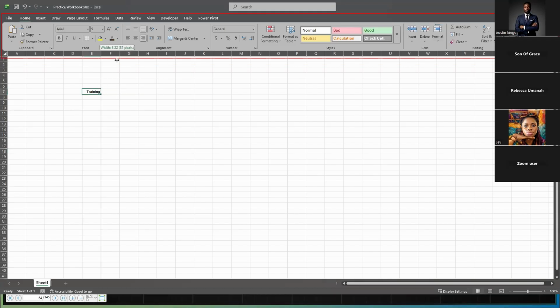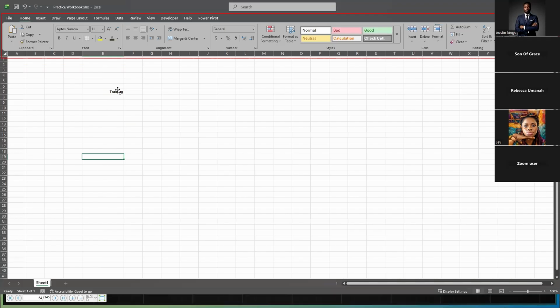So right here, we can see how the font is currently right aligned. We can make it left aligned by clicking this left align here. We can make it center aligned. This is now on the center. It is all based on how you want your text to be formatted. So this is the alignment group, to align.